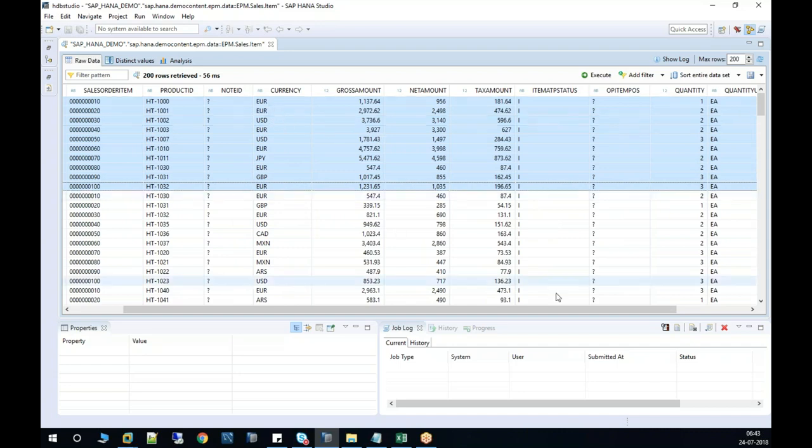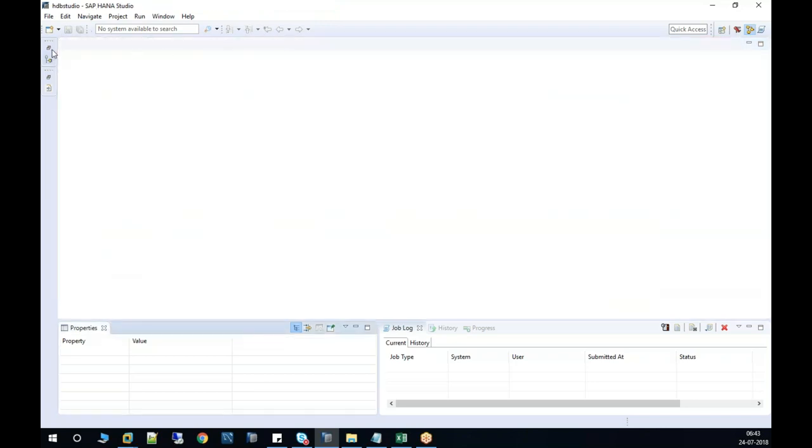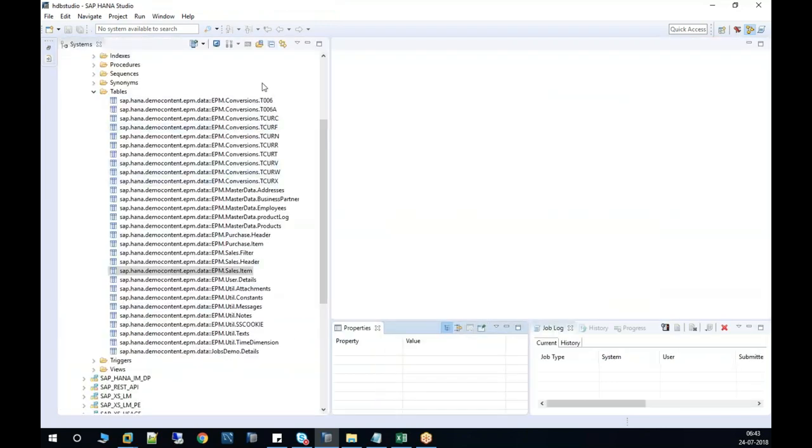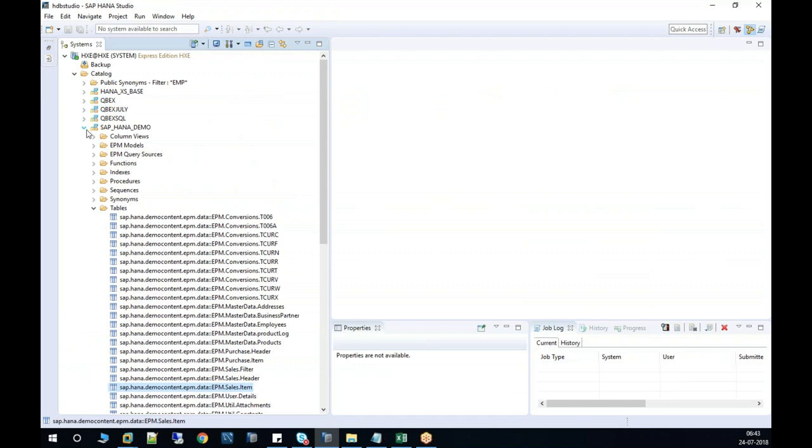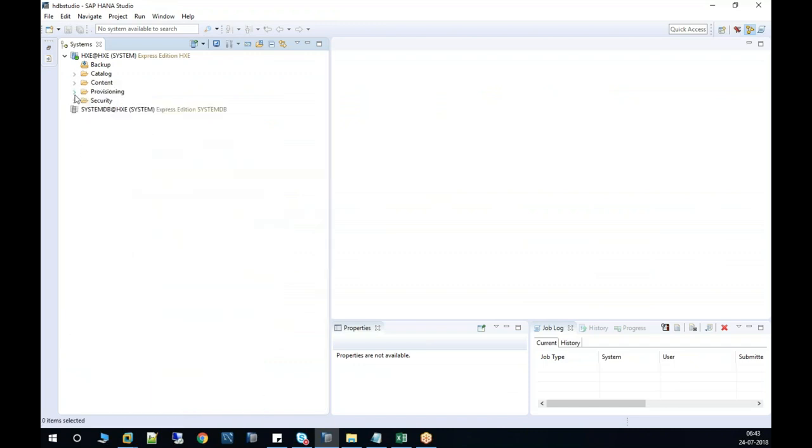For all these amounts, this is a currency, and for this quantity, this is the quantity unit, is the measure. Okay. So now I would like to model these tables and deliver the sales overview reporting first.